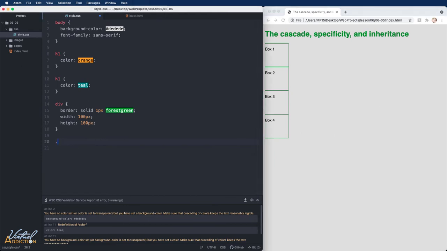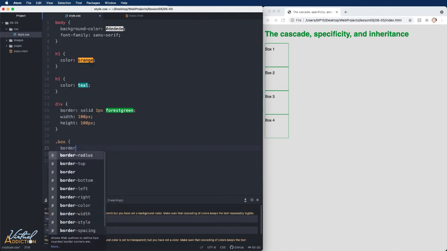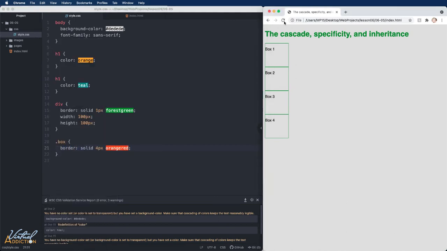If we go ahead and specify a rule for .box, remember our first 3 div elements have this class assigned to them, and we add a border of 4 pixels and orange red, you can see that those 3 div elements are now styled in this manner. Even though we're targeting the same elements, .box, the class, is more specific.